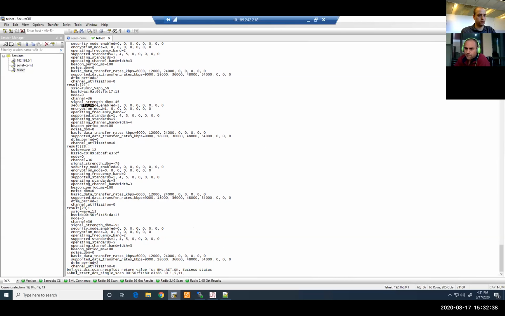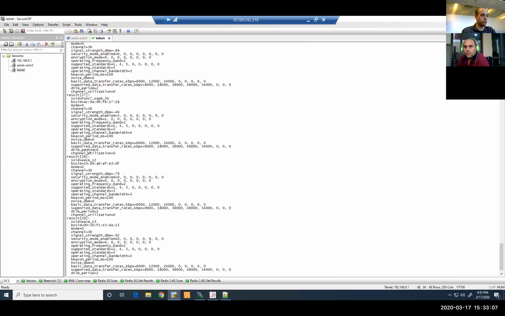For example, the security mode enabled for one shows a value of 3, which according to our enums should be, if I'm not mistaken... I'm not 100% sure what the enum number 3 is, but as you can see here, for other channels the security mode is not enabled. Therefore, there are no available channels. And also, you can clearly see the signal strength, which is different between neighbor and neighbor.